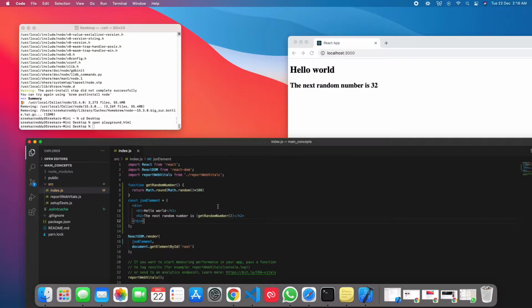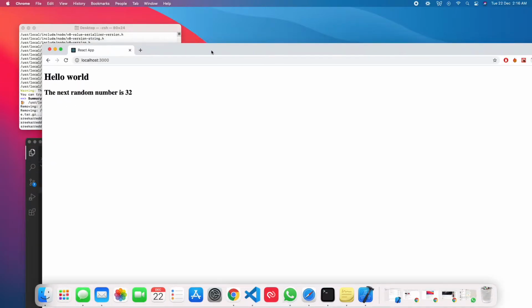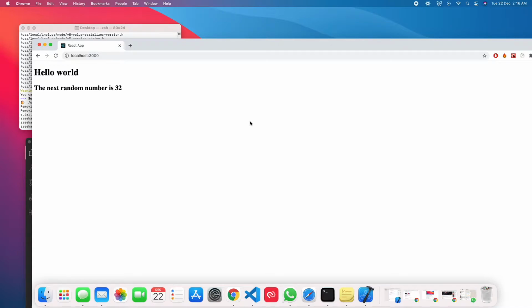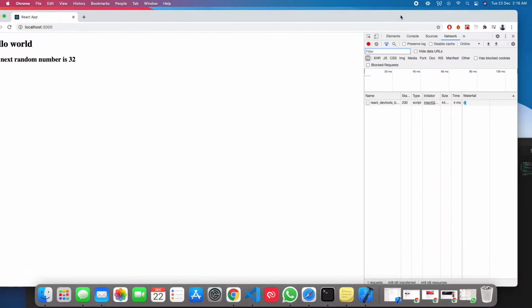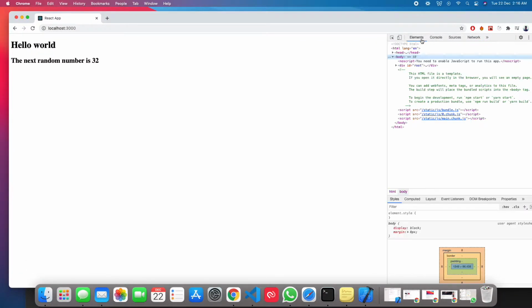We first start with an understanding of how this particular line of code is working. This particular line of code reads document.getElementById root. So where exactly is this root? Let's open up our browser. Command Option I should open DevTools, and here are the DevTools.